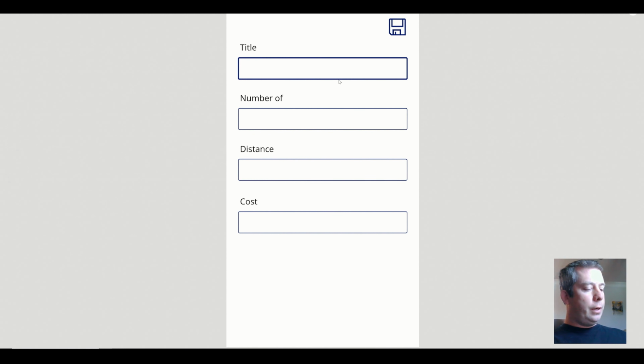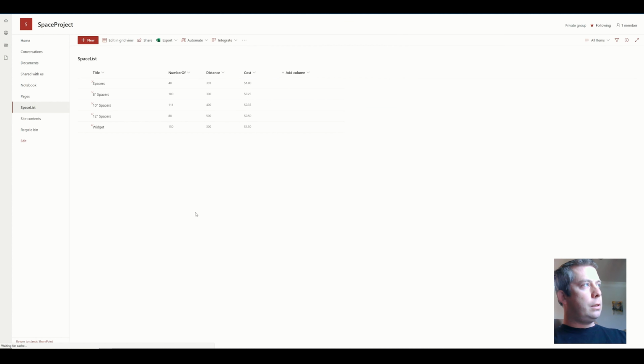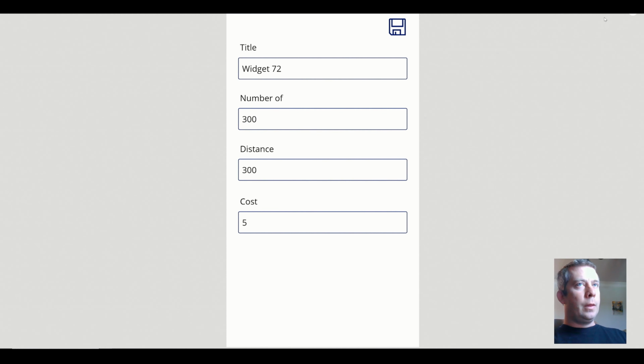So if I were to come in here and let's say I make widget 72, how about that? 3 of them, 300, 300, and a cost of $5. When I hit save, I go to my SharePoint list, refresh it, widget 72 now appears in my SharePoint list, and it has now patched to there.